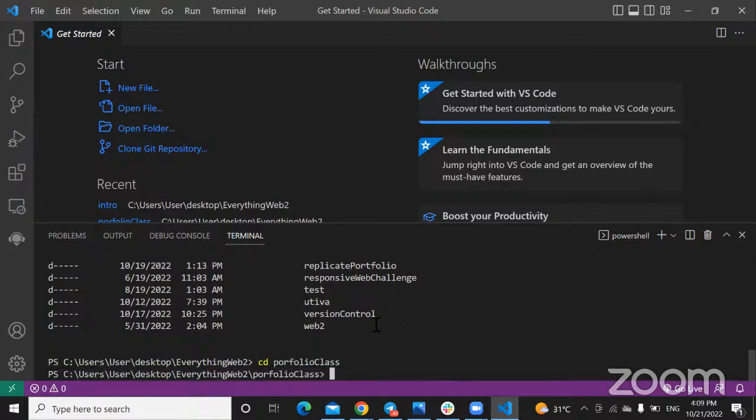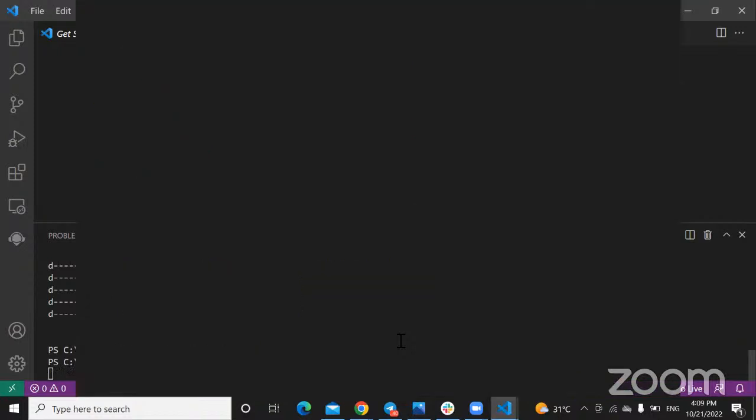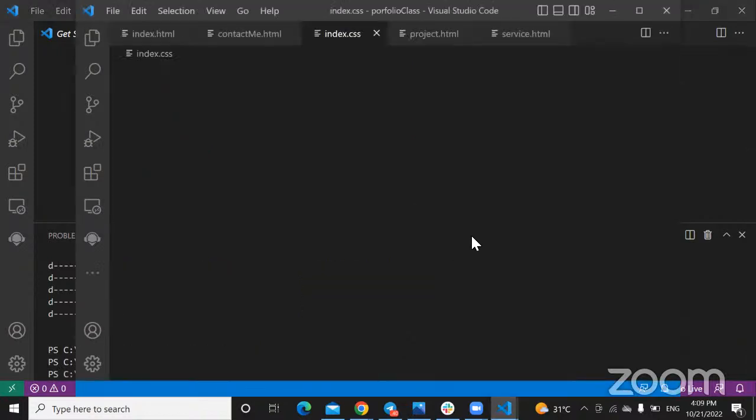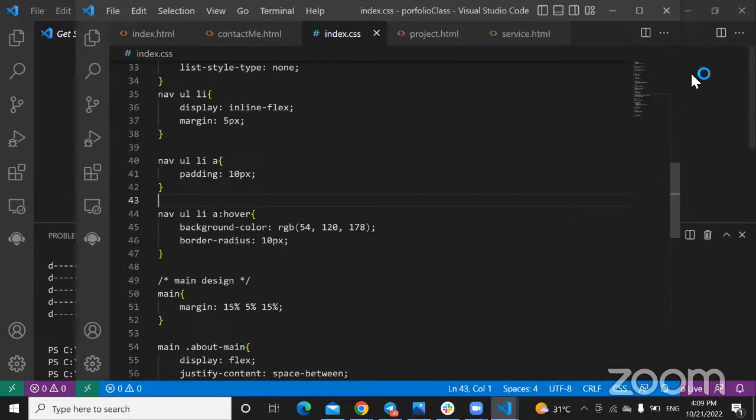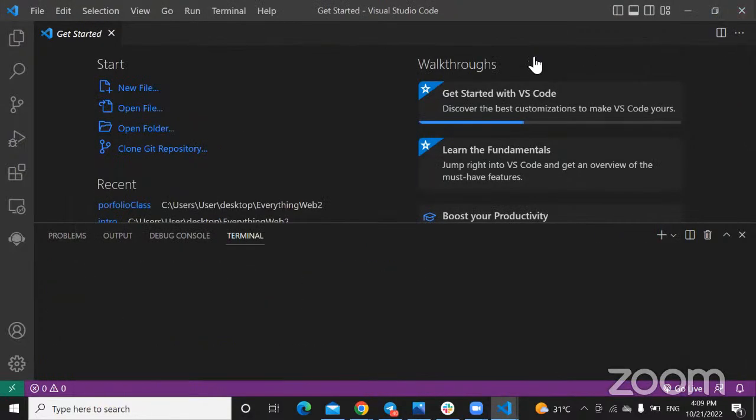So yeah, I am in portfolio class right now, and I'm just going to do code dot. It simply means please open this up, I want to code. So I am inside this folder right now, and we're just going to continue from where we stopped.